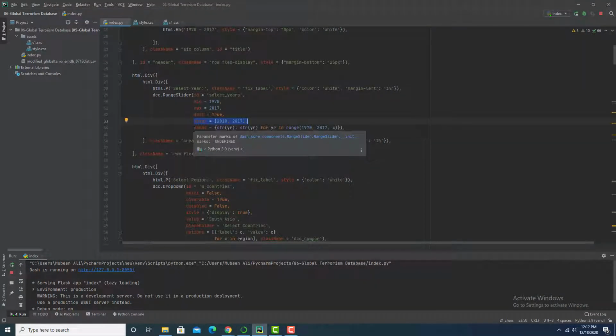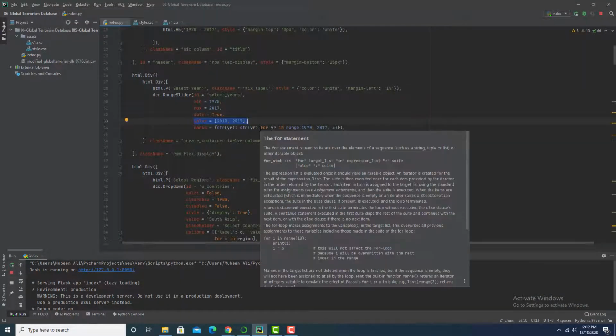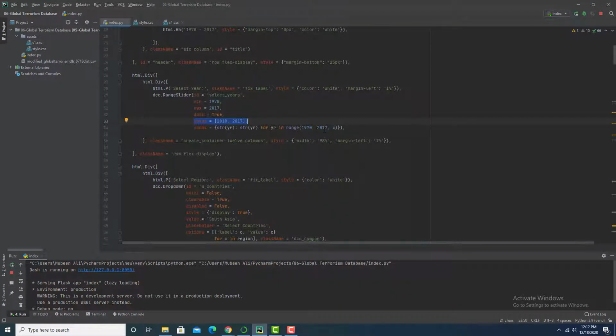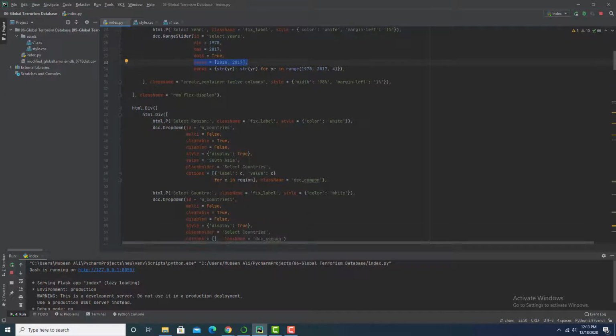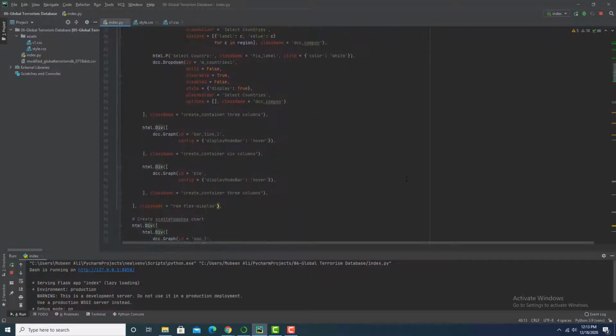After that, I have created marks as strings from 1970 to 2017 and the gap is 4. We can view. These are called marks. The gap between two marks is 4. So next, move to the second row.